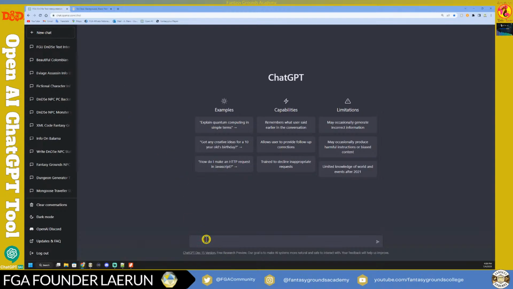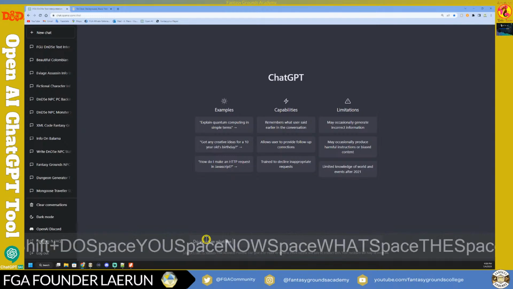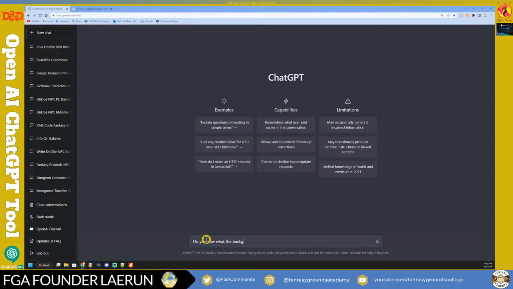I'm going to ask, do you know what the background, what are those called? Is it when you roll on those tables? Background tables for the D&D 5e rule set, for personality traits and that sort of thing. I'll say, do you know what the background tables are? I want to know if it knows about it first.